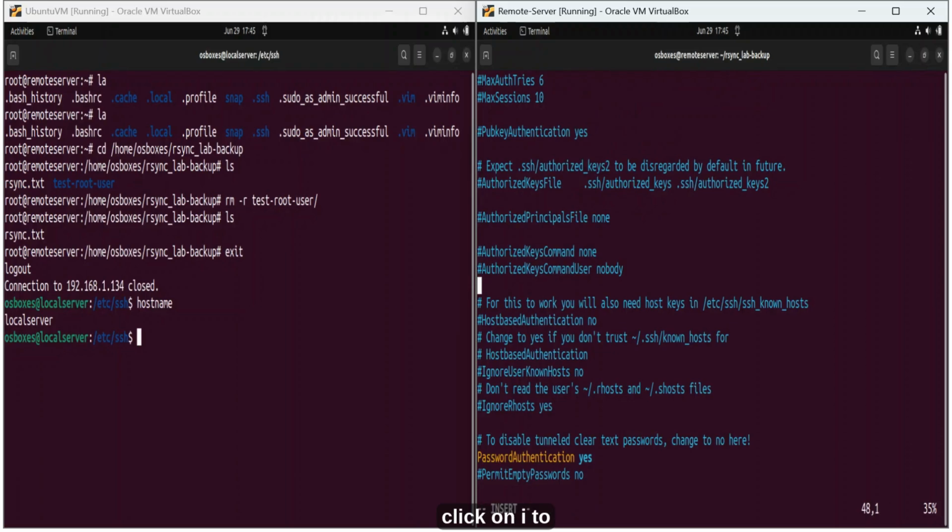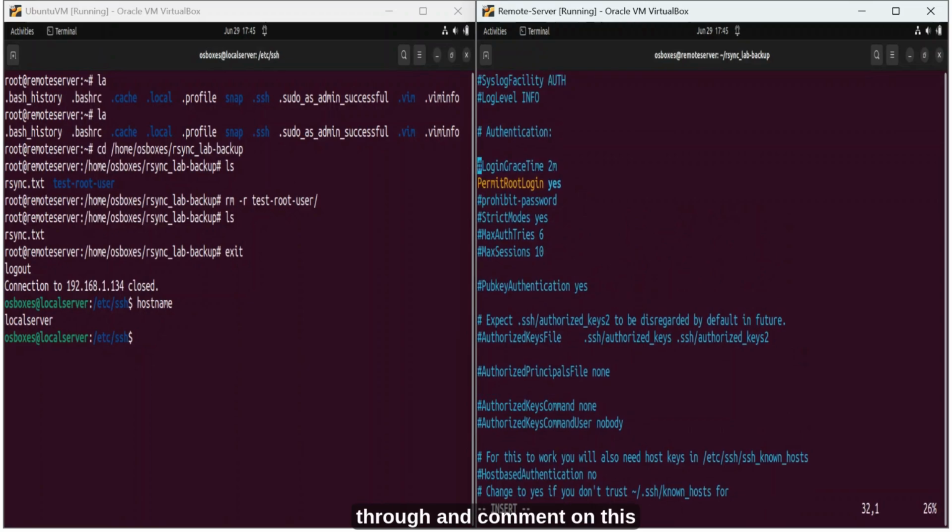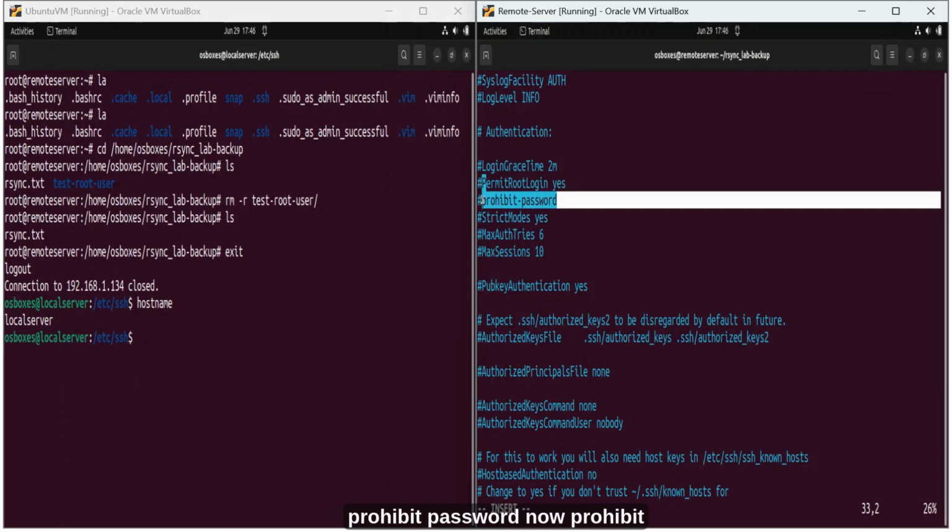Okay, click on I to insert, and I would scroll through and comment out PermitRootLogin. Put the hash symbol to comment it out. So this is off. Now, if you look at this here, it says prohibit-password.